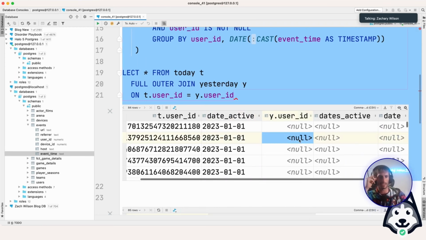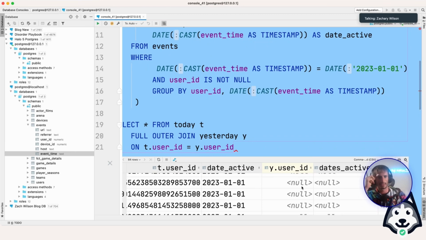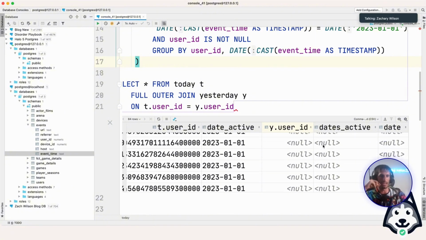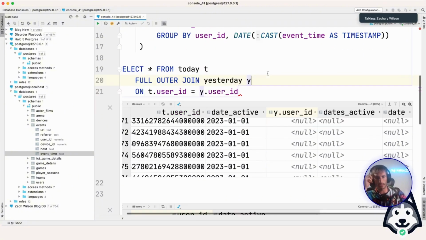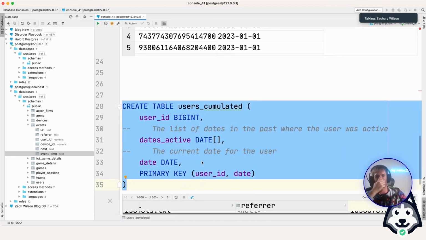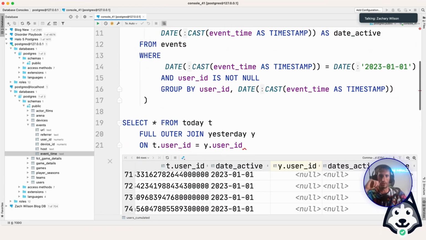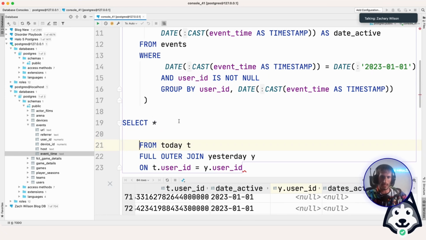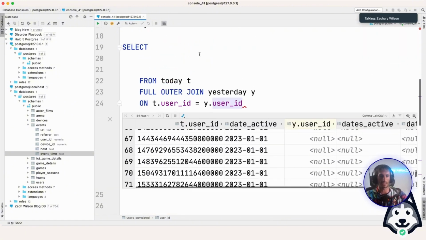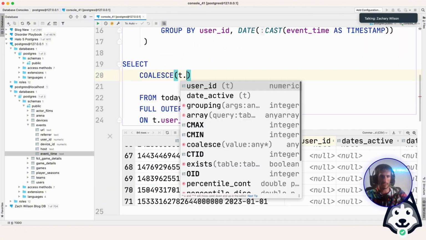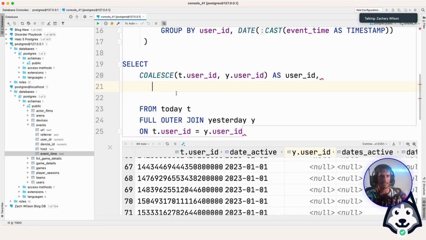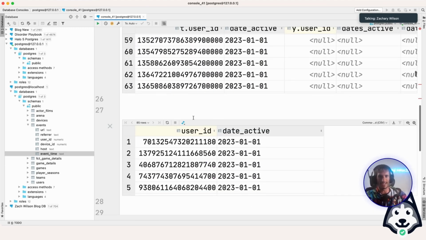You'll see that essentially everything for the y is null, which makes sense because we haven't loaded in any data yet. So what we want to do is get things to match this user cumulative schema that we are looking for. First is the user ID. It's going to be that same sort of coalesce thing, where we say coalesce t.userid, y.userid as user ID. And that'll be our first one. That's the easy one.